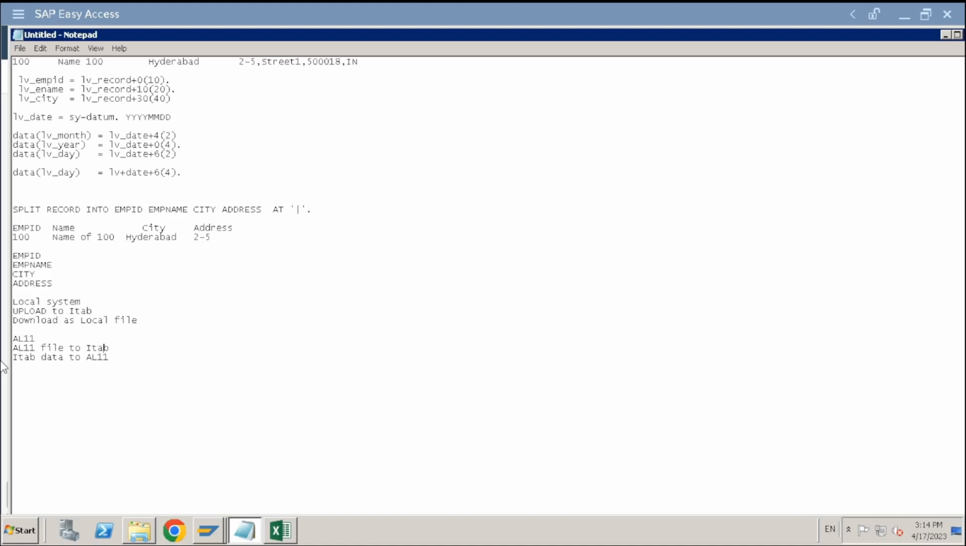The first one is inbound, reading. We are reading the file into our SAP internal table. The second one is outbound. We are sending the data from SAP to the application server.